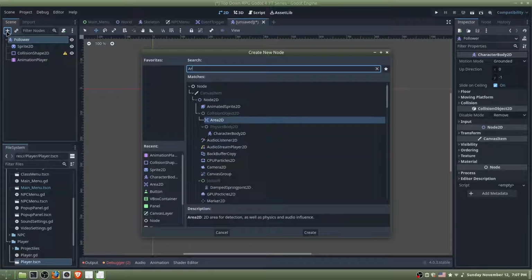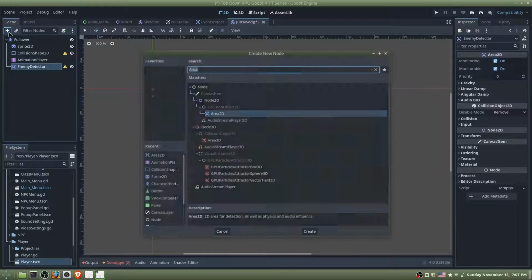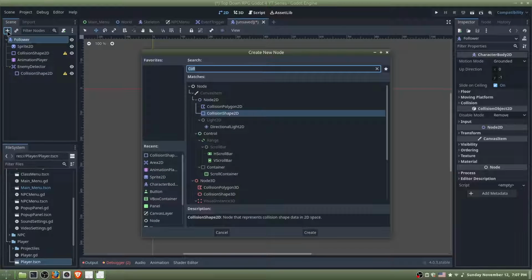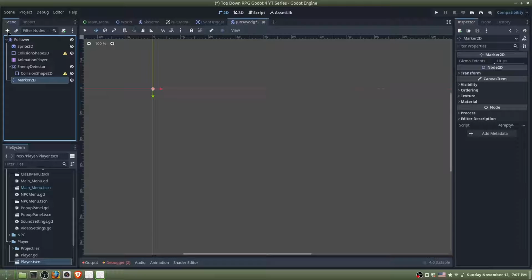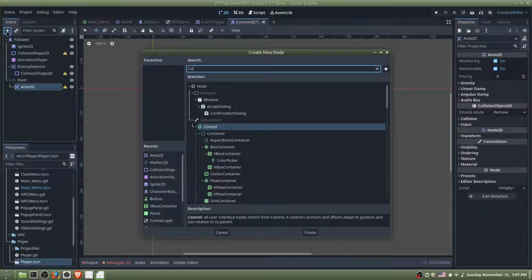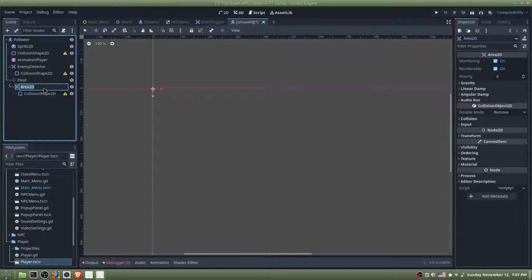And then we're going to add an Area2D. We'll call this one enemy detector. Then we'll add a collision. And then we'll add a Marker2D. We'll call this our pivot. Under this, we'll want to add an Area2D again with a collision. And this will be called our attack box.